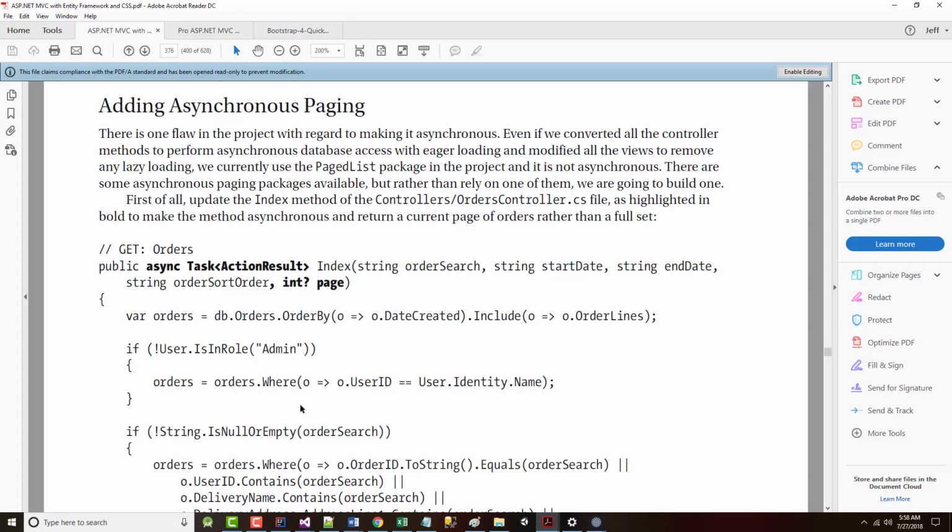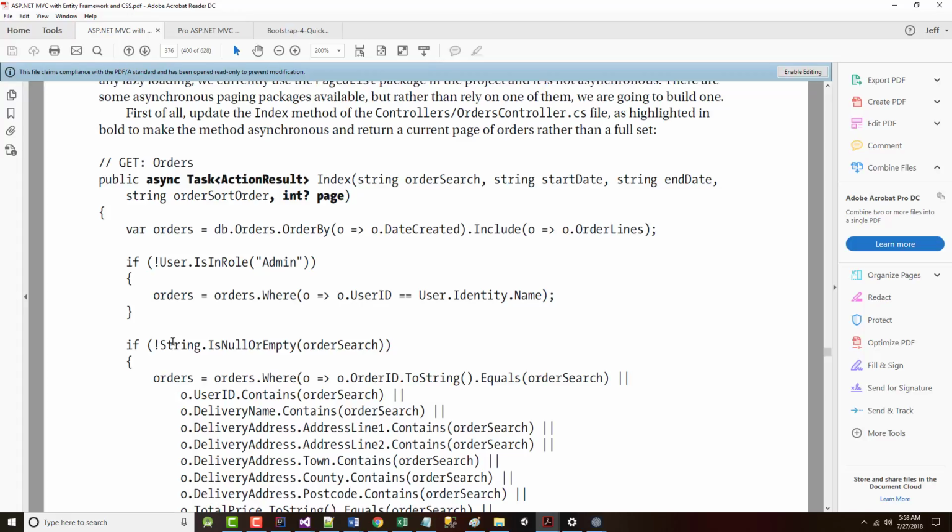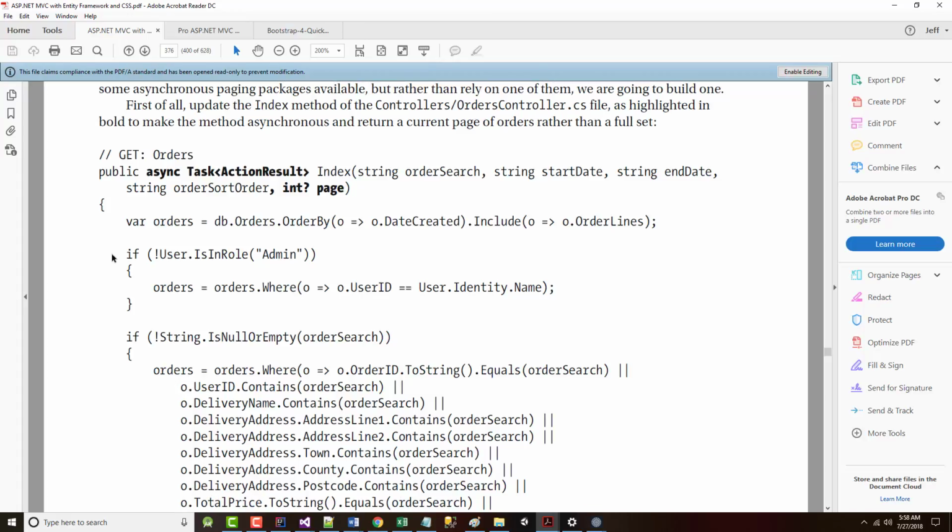There is one flaw in the project with regard to making it asynchronous. Even if we covered all the controller methods, we currently use the PagedList package in the project, and that is not asynchronous. So in other words, it has to finish. There are some asynchronous paging packages, but it says rather than rely on one of them, we're going to build one. First of all, update the index method as highlighted. So again, you'll notice same kind of thing that we saw before. We're also passing in the current page, which we may or may not know, and that's why the question mark is there.